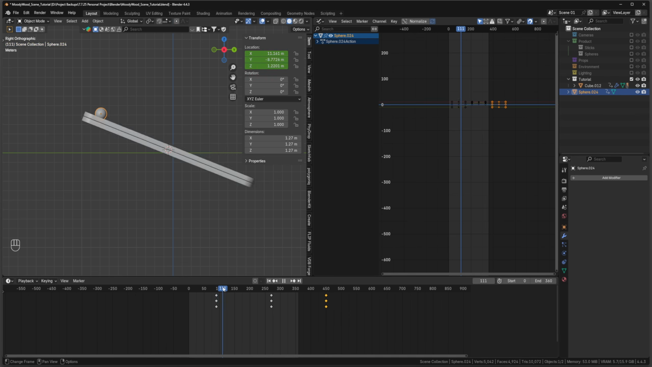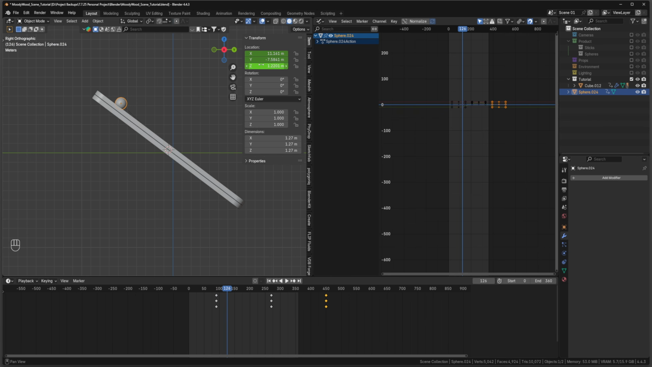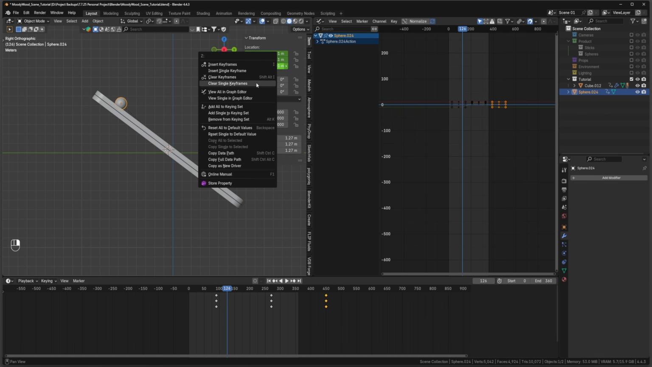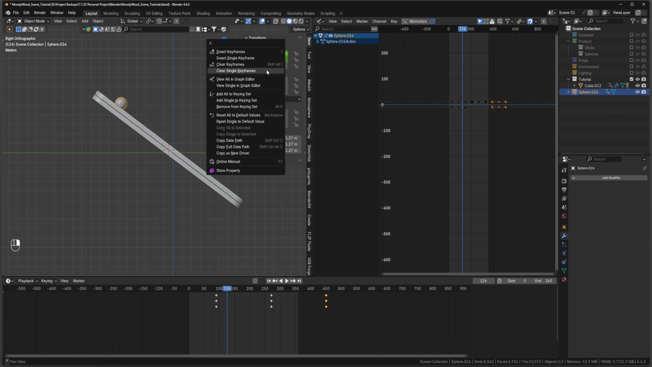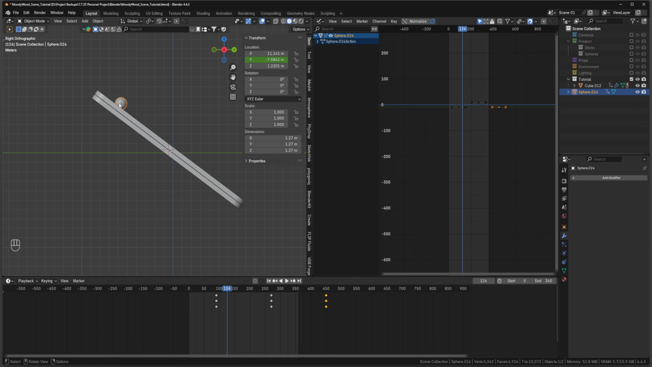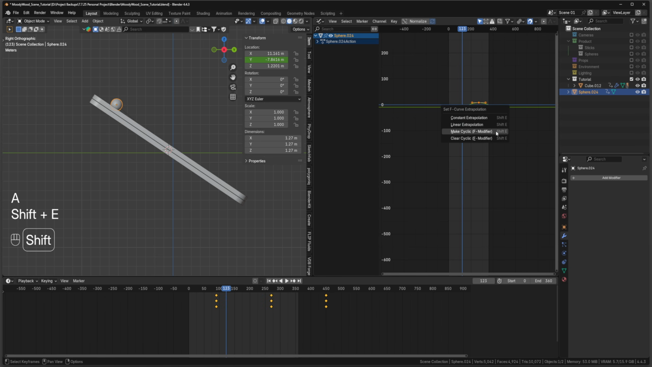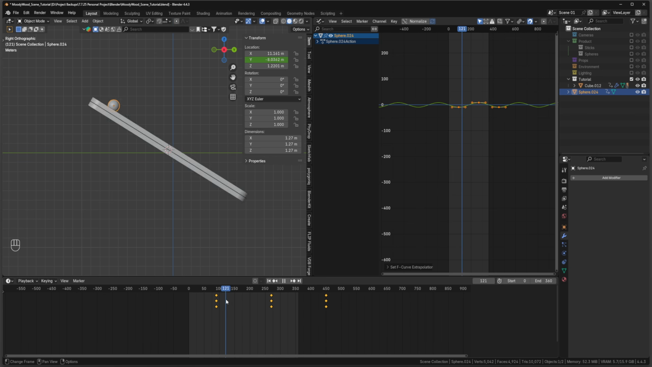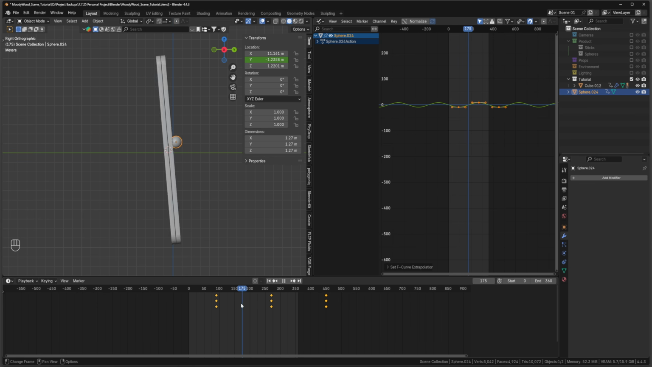First of all, if you're watching this, it's only moving on the Y. So let's right click this and do clear single keyframes on both of these. What that's going to do is make sure when we duplicate it, it doesn't try to jump back to this position in the X or the Z direction. And then let's grab all these over here with A, do Shift E and then make cyclic. And what that's going to do is no matter where we are in this timeline, this little ball is going to be following its course.